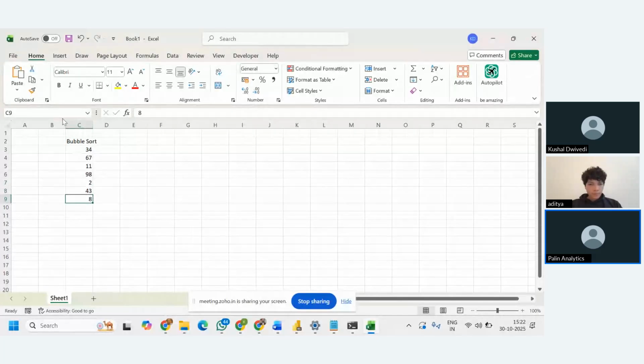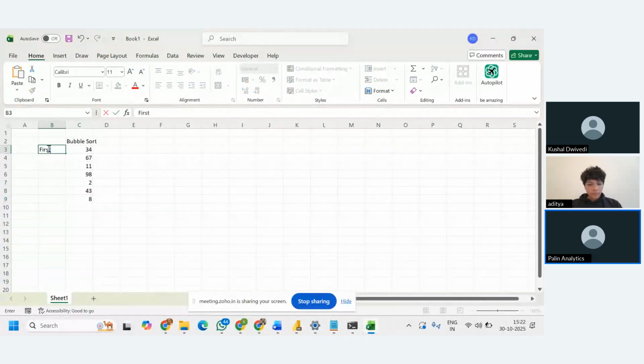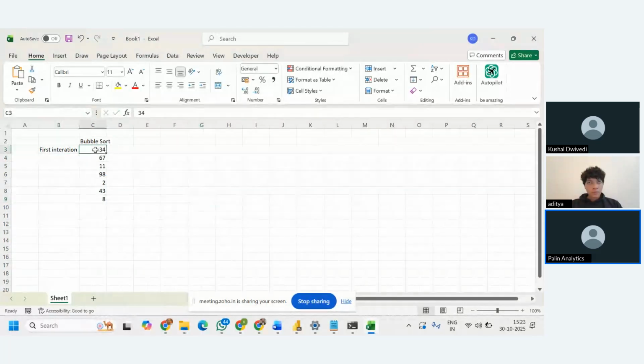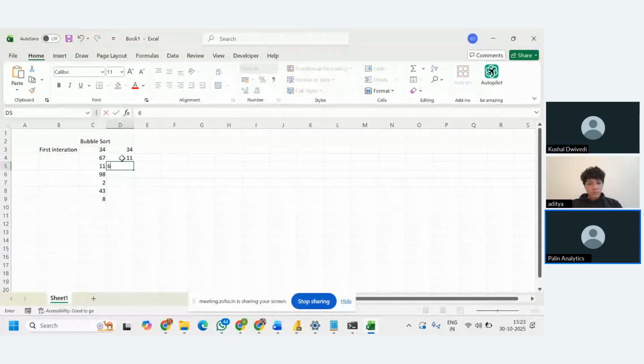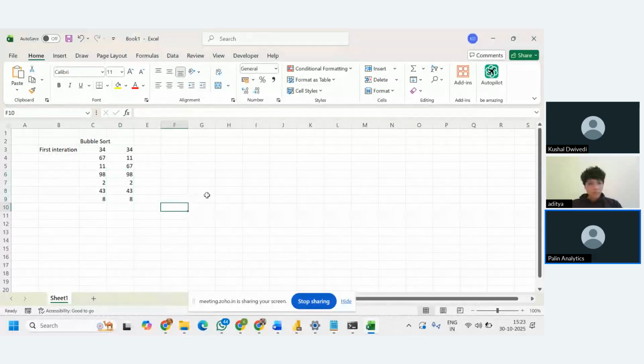So in first iteration, first of all, it will compare 34 with 67. Now 34 is smaller, no change. Now 67 with 11. So now 11 is smaller, so change will be there. 34 will be as it is. 11 will come over here. 67 will come over here, and rest will be as it is.